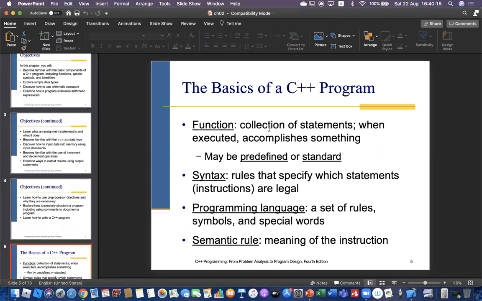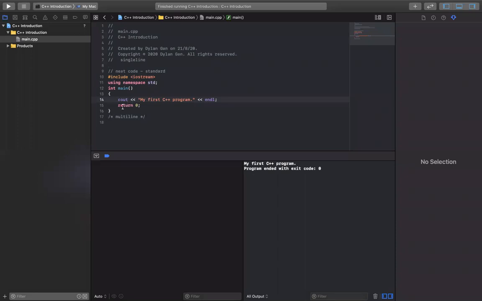Functions is basically a collection of statements. Just go to your Xcode, and you can see that every single line, this line, this line, this line, and so on and so forth, all these lines are what we know as a single statement. Can you remember? That's a term for it. It's called a statement. This is your statement. This is your statement.